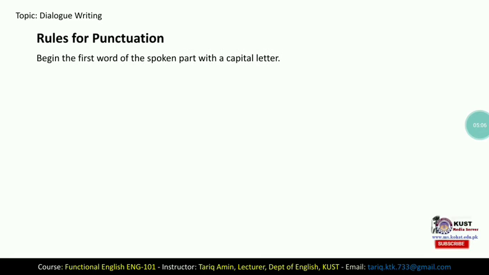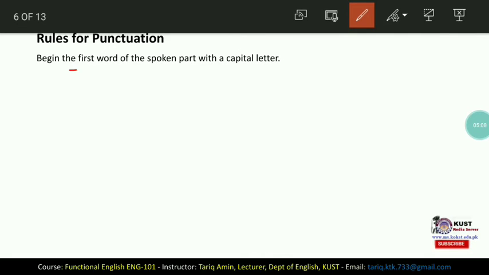Now, rules for punctuation. Begin the first word of the spoken part with a capital letter. Whenever you start writing a sentence of a new speaker, you should start the first word of each turn with a capital letter. It will show that the person speaking has changed.